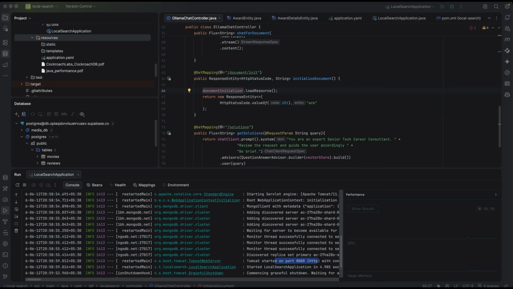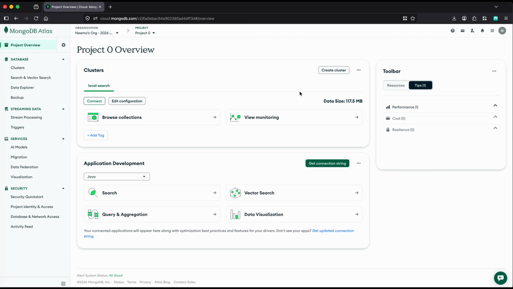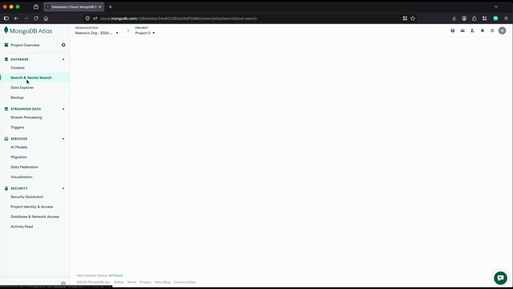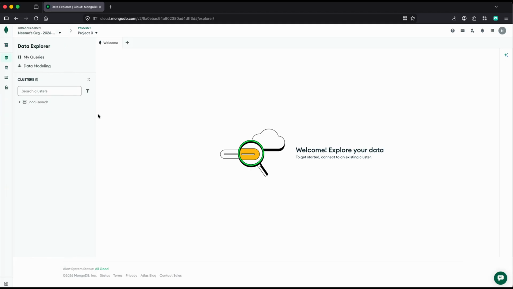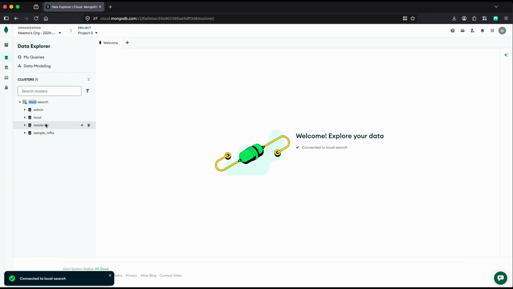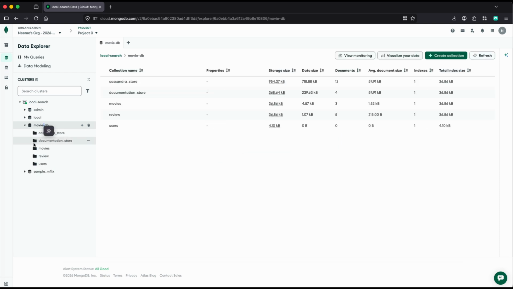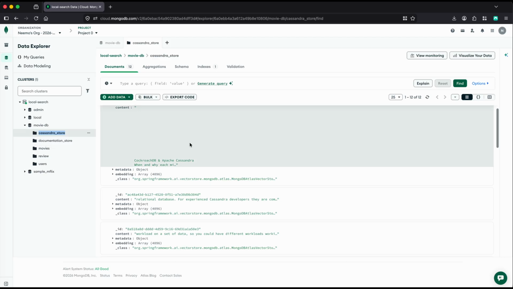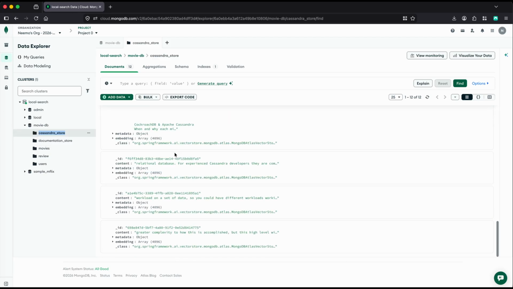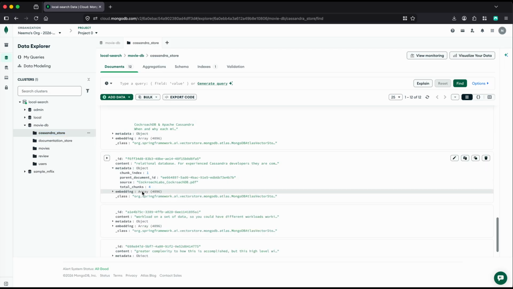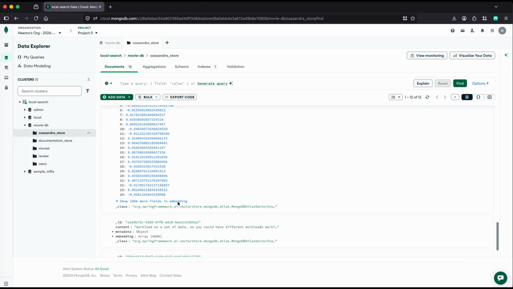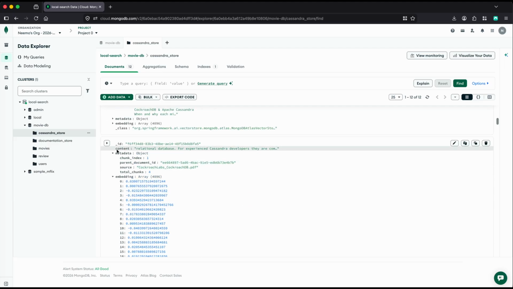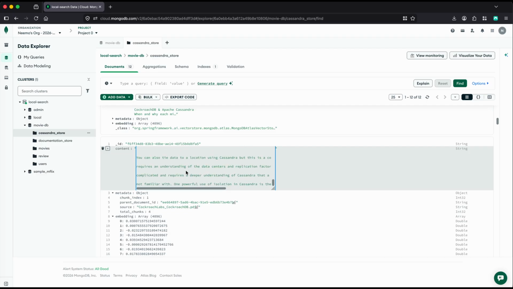So if I open my Mongo Cloud and show you, by the way, I'm using a free Mongo M0 cluster. So it's free for me, it's free for everybody. And I have this data explorer. I'll show you MongoDB, right? MongoDB has this Cassandra store, which is what I've already shown you. As soon as I hit this init, this Cassandra store gets created, and then the vector embeddings get created. You see there are embeddings, right? Which are generated for this particular text, and this is the content for which the embeddings are generated.